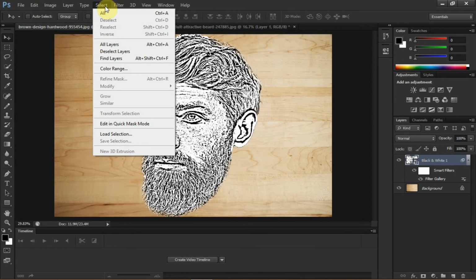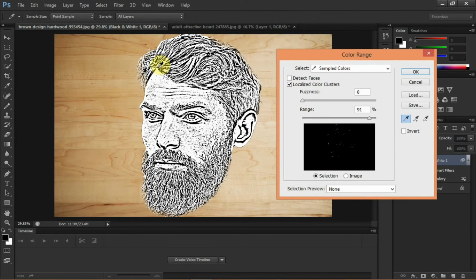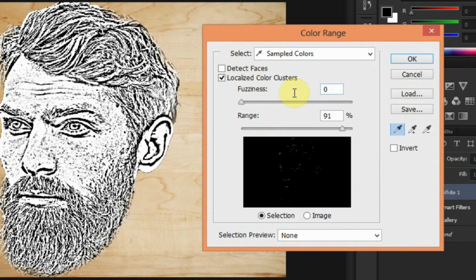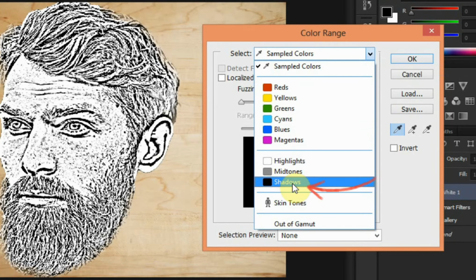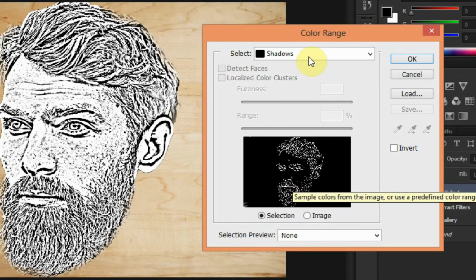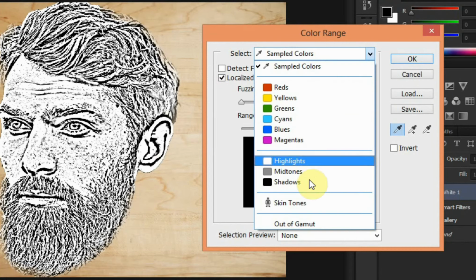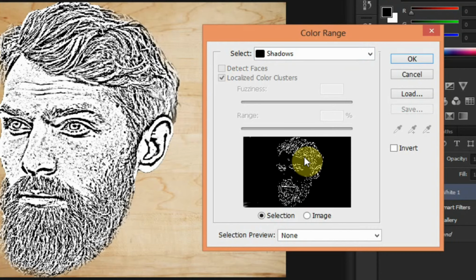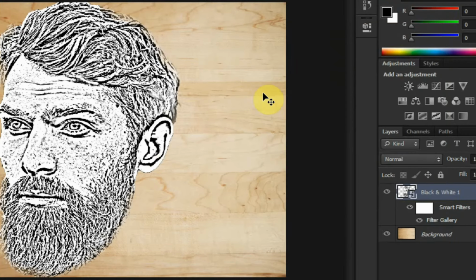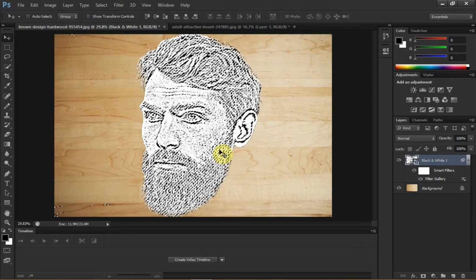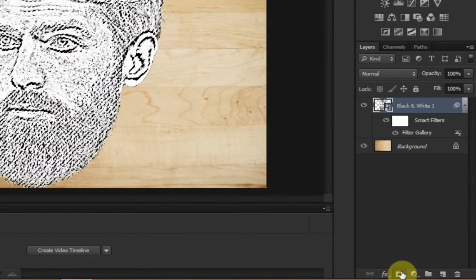Now go to Select and Color Range. Now click on the layer mask icon.